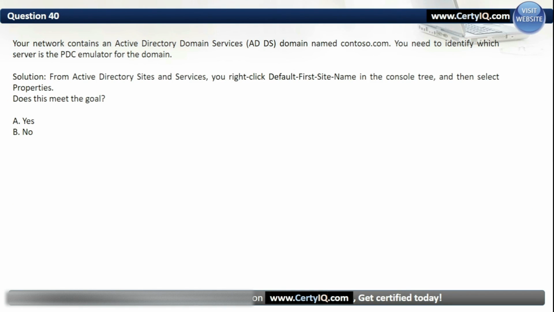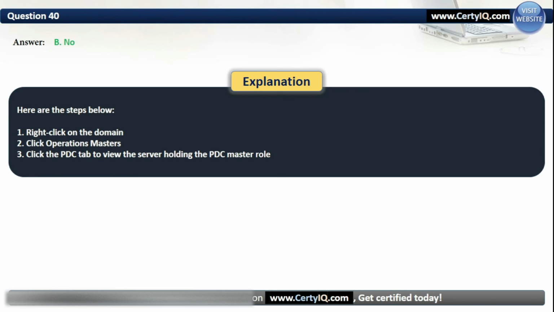Question 40. Your network contains an Active Directory Domain Services domain named contos.com. You need to identify which server is the PDC emulator for the domain. Solution: from Active Directory Sites and Services, you right-click Default-First-Site-Name in the console tree and then select Properties. Does this meet the goal? The correct answer is B. No. Here are the right steps below. Right-click on the domain, click Operations Master, click the PDC tab to view the server holding the PDC master role.